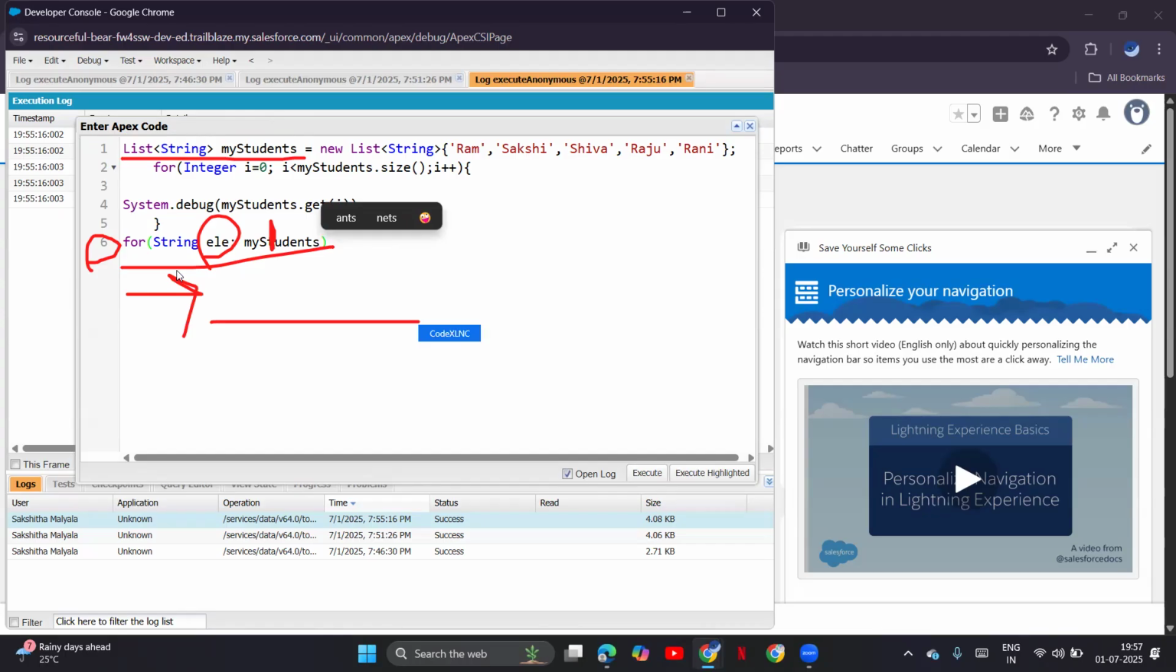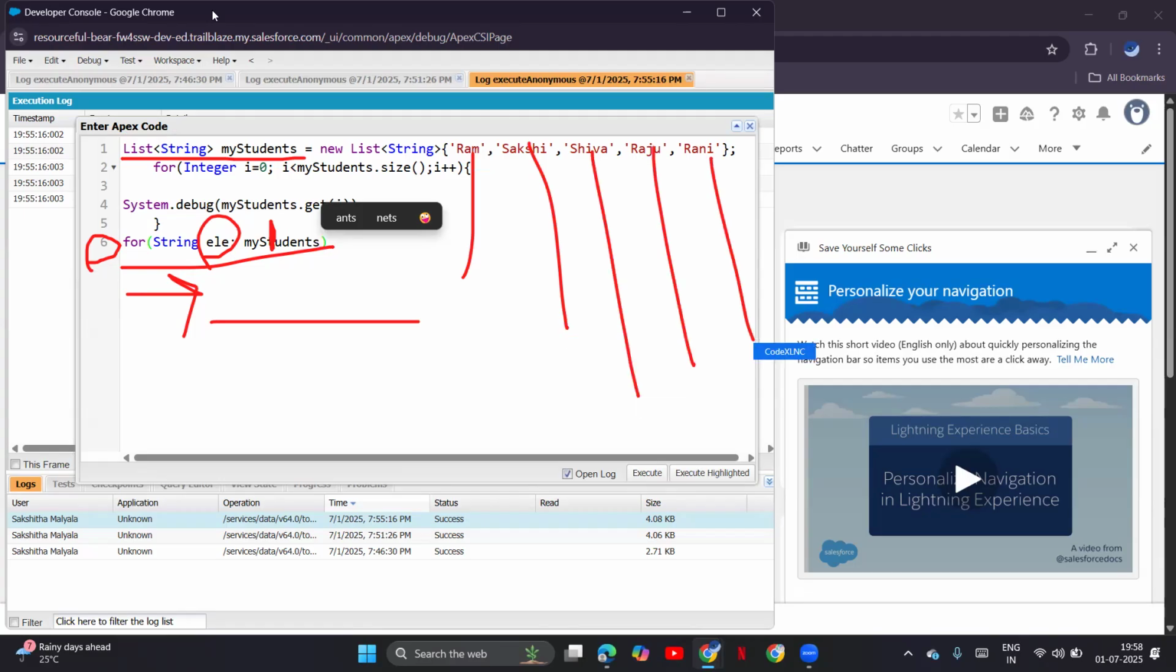Are you getting my point? Yes, sir. So we are trying to take one element. First time I am taking Ram, second time Sakshi, third time Shiva, fourth time Rajuta and Rani. Each time I am running this for loop. That for loop will run for each and every element. Then the syntax is like this.